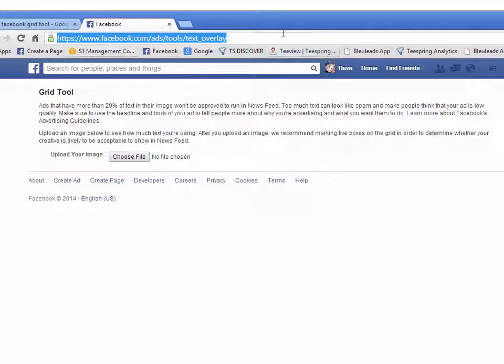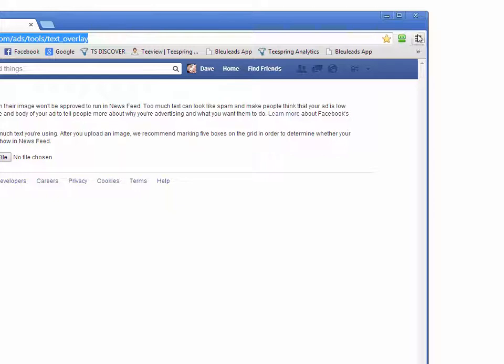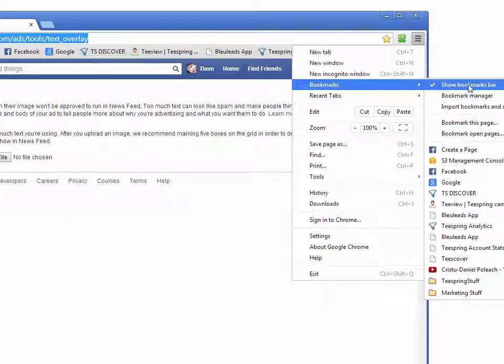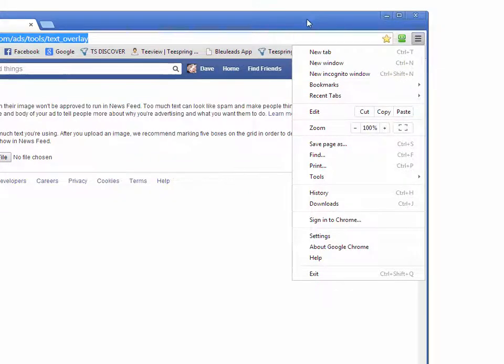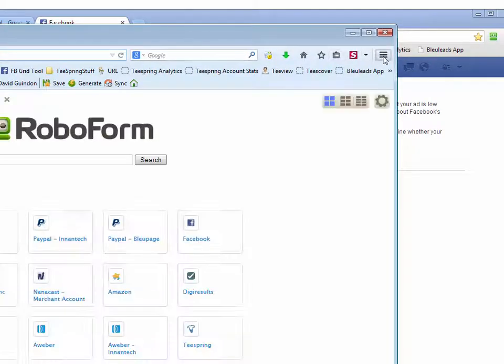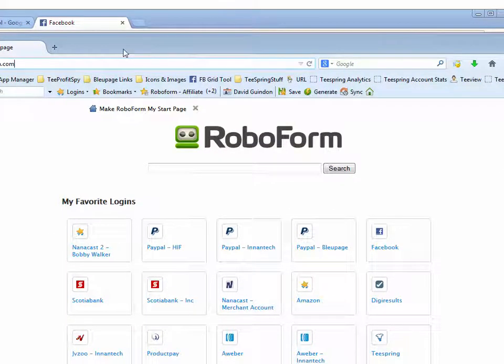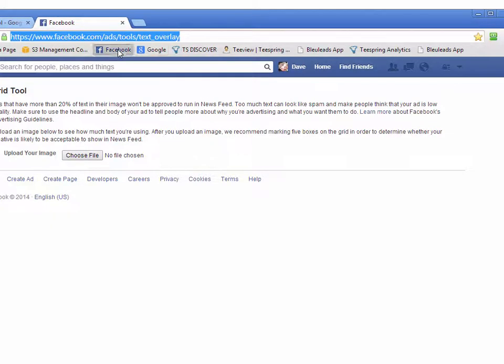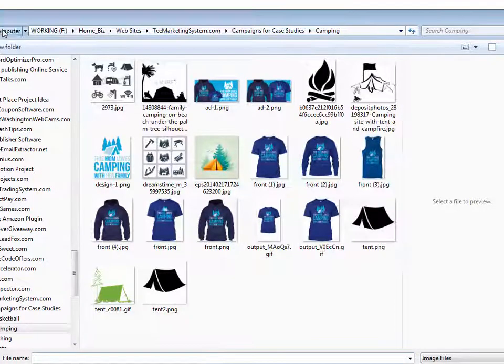If you do not see your toolbar on your browser for Chrome, you click this little button here, go to bookmarks, and make sure the toolbar button is selected. If you're using Firefox, you just have to right click somewhere up here and make sure the toolbars is selected. Once you got it, you just click that link and it goes straight there. So now we choose file and we find that file we made.